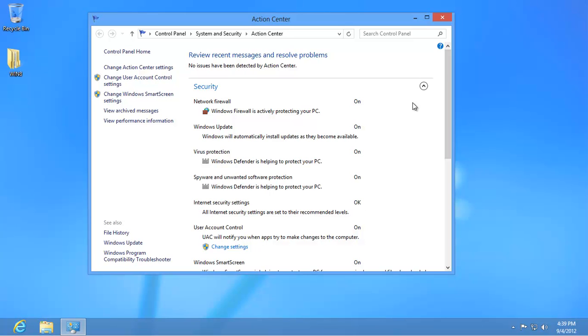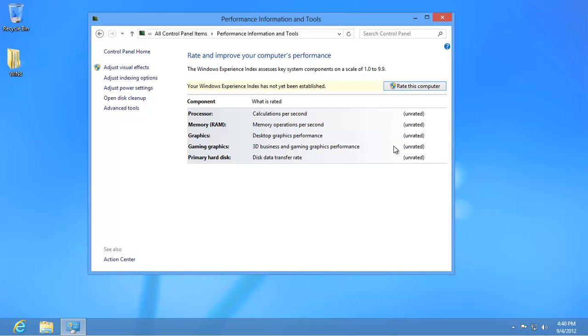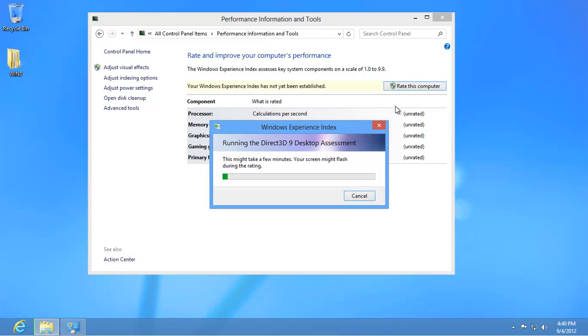You can see here in the Security tab that it monitors the firewall, Windows Update and security software status, amongst other things. You may also want to check the performance information about your computer. Click on View Performance Information on the left and then Rate This Computer. The final score is based on the lowest performing part of the computer.